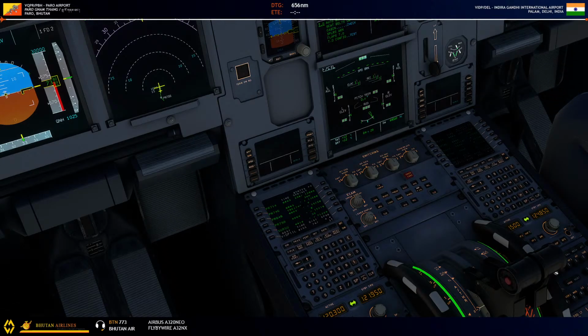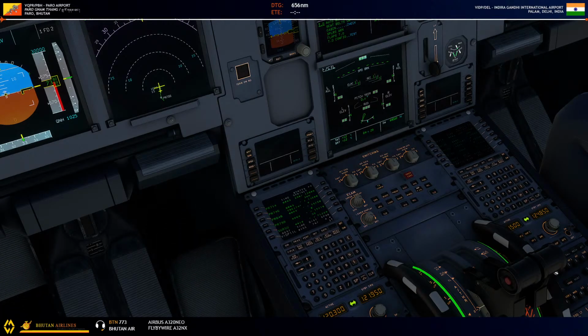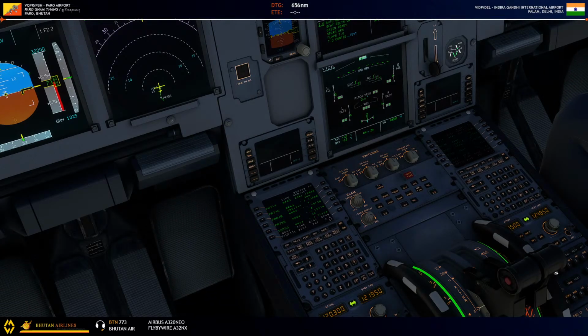Full right. Full left. Neutral. Pull up. Pull down. Neutral. Pull left. Pull right. Neutral.